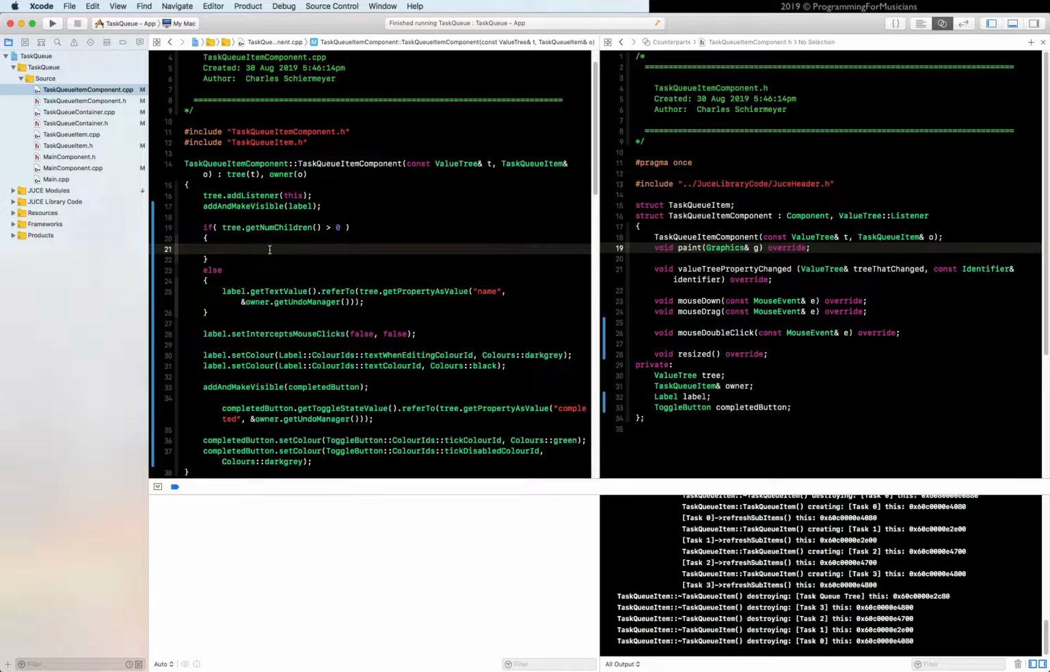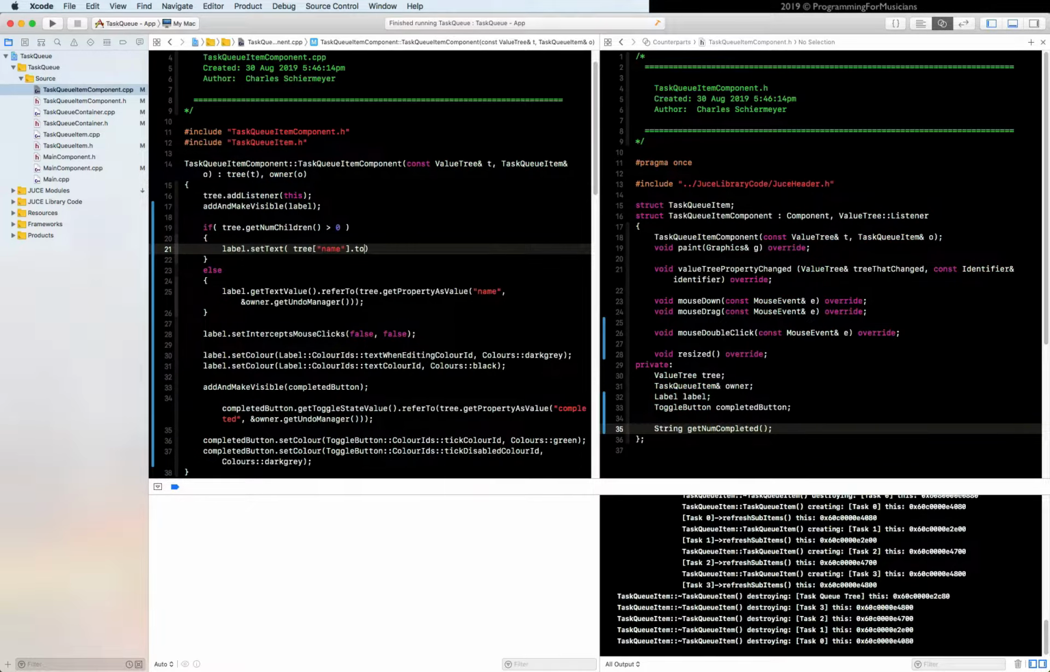Okay, in here, we'll build a string to display which includes the number completed versus the number total. So we'll need to come up with a getNumCompleted function that makes that little ending bit. So let's declare that first, and then we'll write it. We'll just stick this at the end: String getNumCompleted. And now we can do label.setText, tree, read the property, to string, plus give ourselves a space, plus, and we'll call that getNumCompleted function. And don't send a notification for when that gets set.